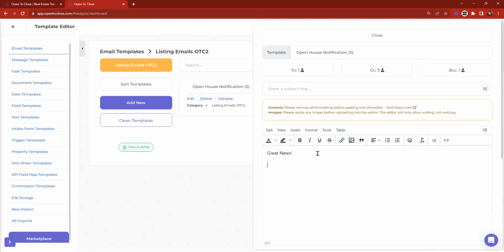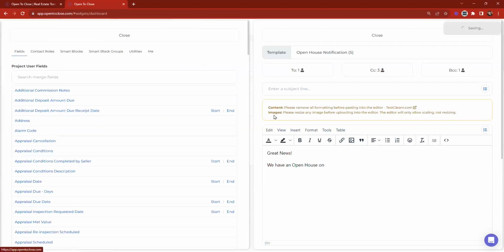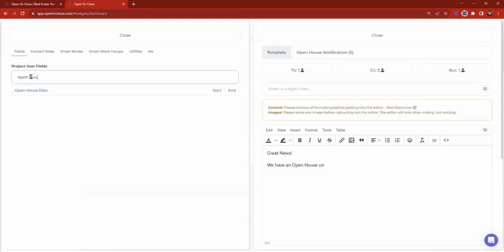Great news. We have an open house on. How do we get those merge fields in there, right? How do we pull that date and time in there? We're going to want to click on our 3-line icon right here. We're going to see that fields is currently selected. That's what we want. Here underneath project user fields, we're going to type in open house.